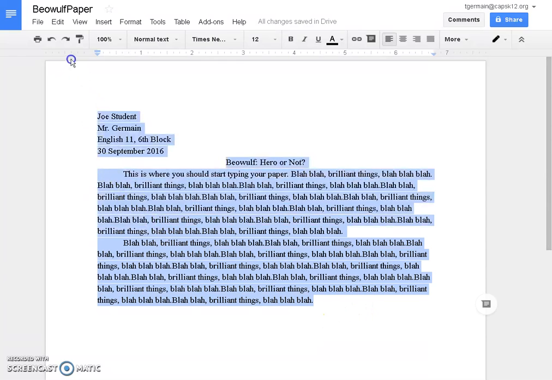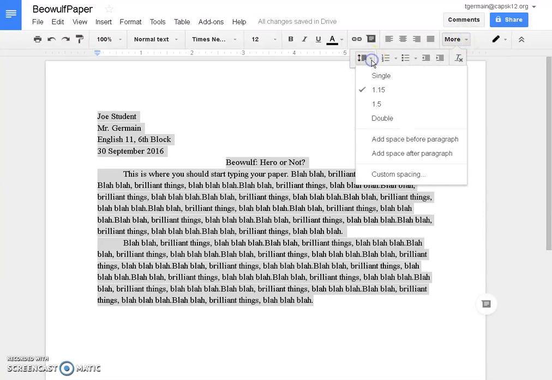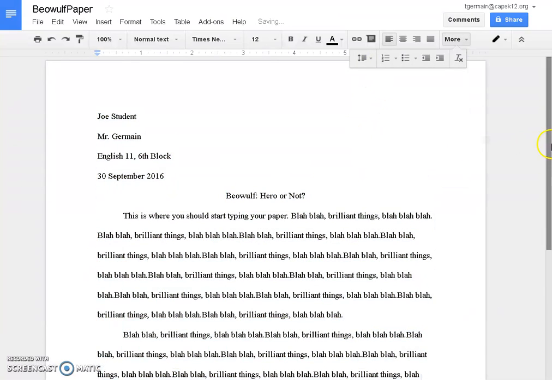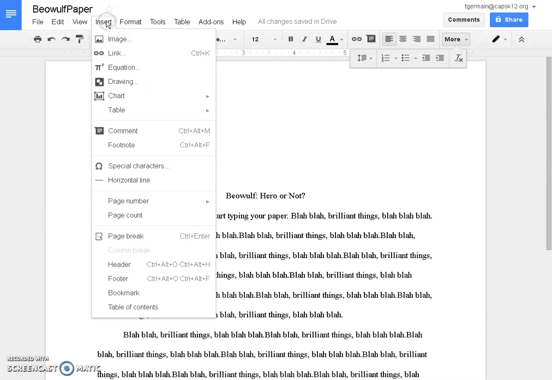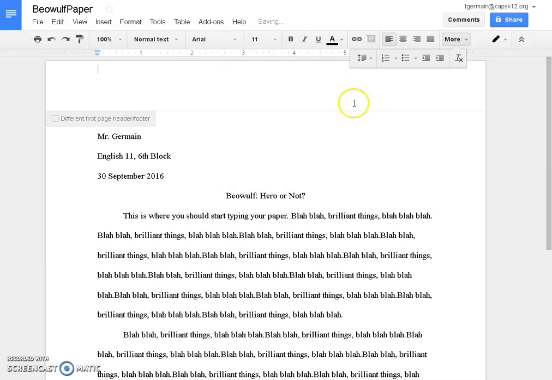I just highlight all of the text, and then I want to go to my spacing options, line spacing right here, and I want to double space it. Okay. All right. Other things that you need. You also need a header on every page that has your last name and the page number. So I'm going to go to Insert, Header, and the header goes on the right side.